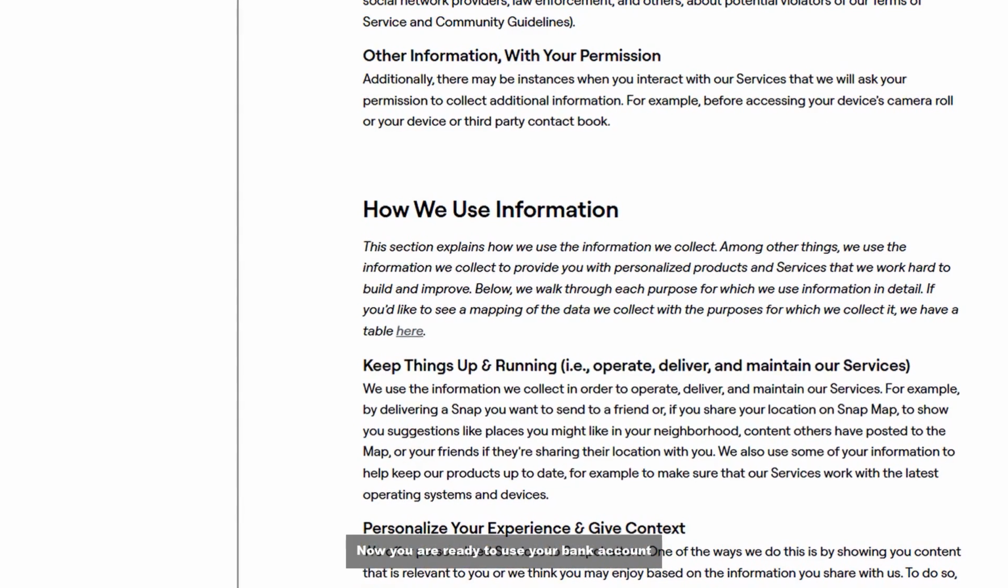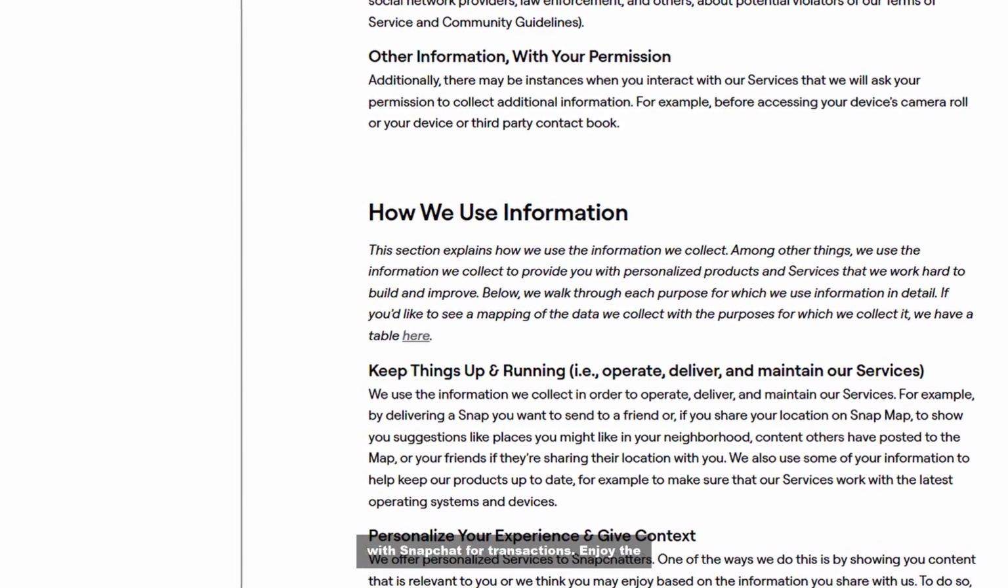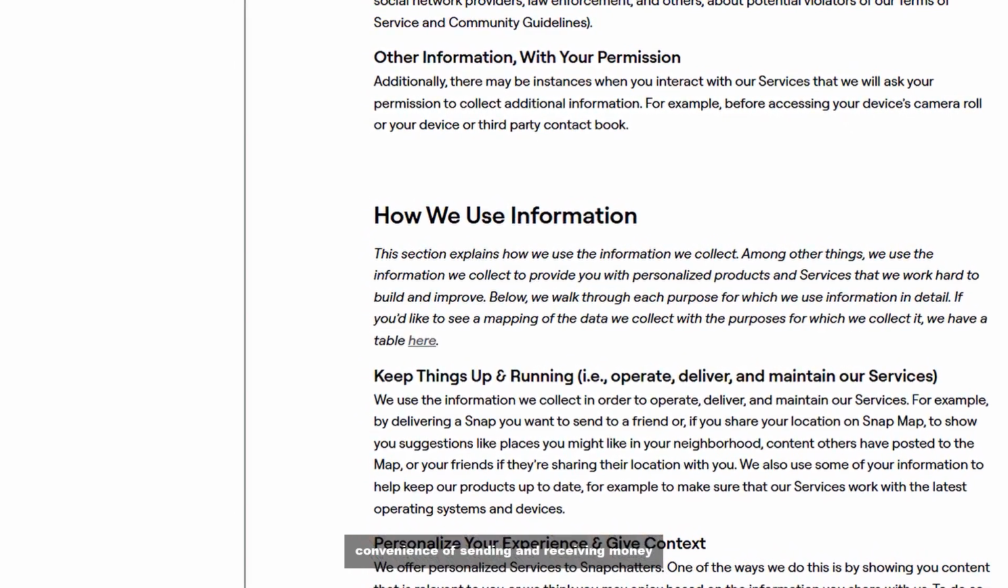Now you are ready to use your bank account with Snapchat for transactions. Enjoy the convenience of sending and receiving money directly through the app.